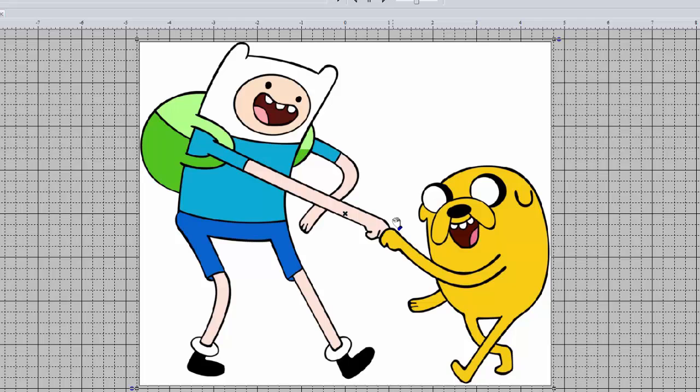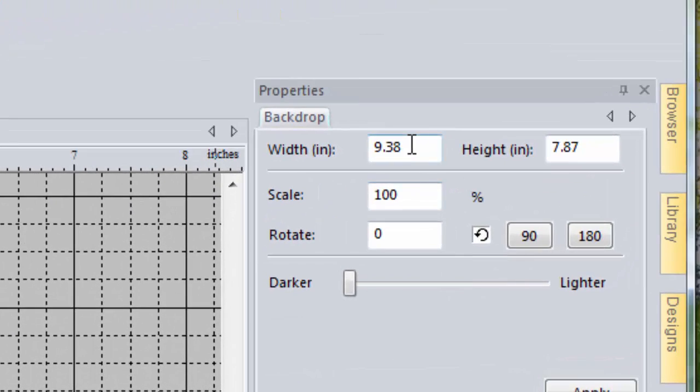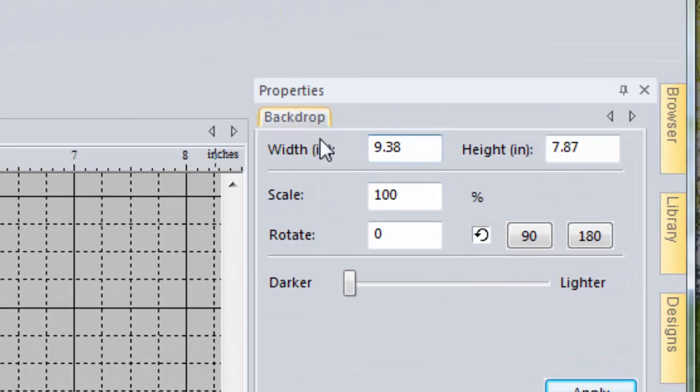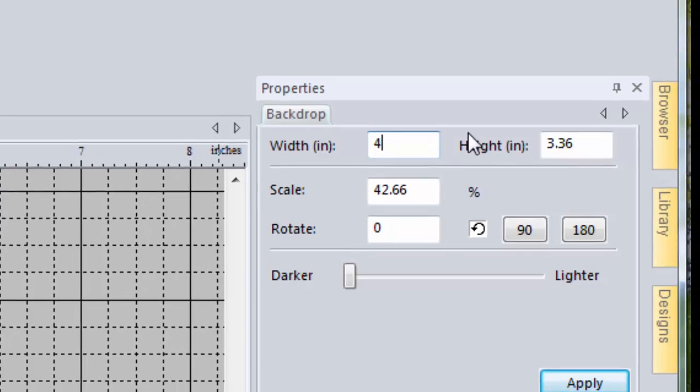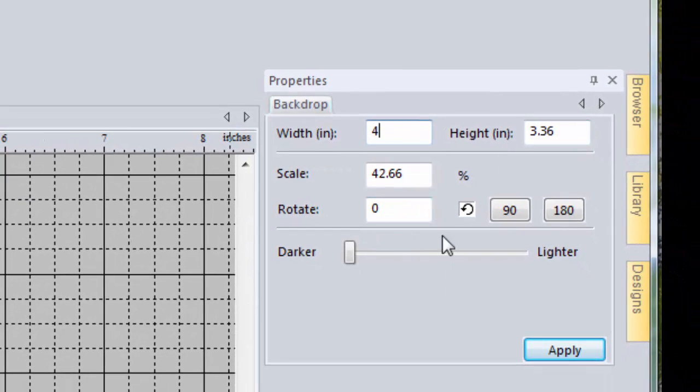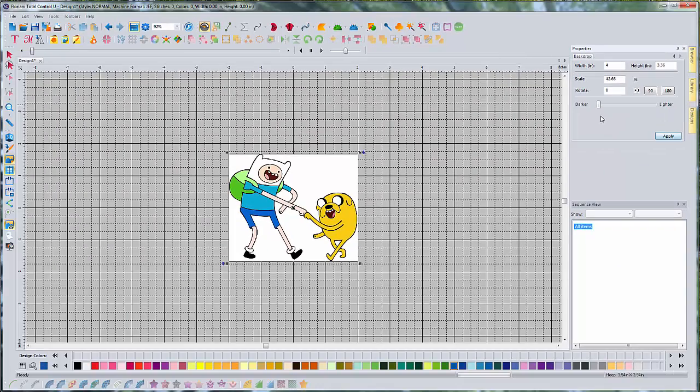The first thing we're going to do is size it. This is pretty huge, so I'm just going to arbitrarily pick 4 inches for the width. So in your backdrop properties here, go ahead and change this value from 9.38 or whatever it comes up on your screen to 4. It'll automatically adjust the height for you, and we'll just hit apply. Okay, so now we've got our image sized.